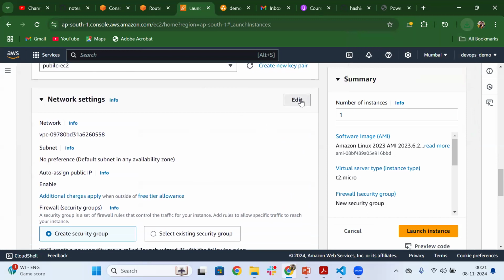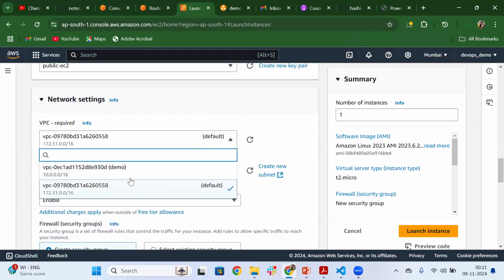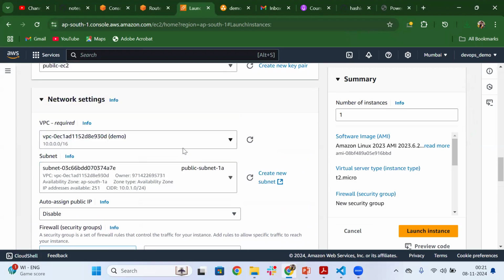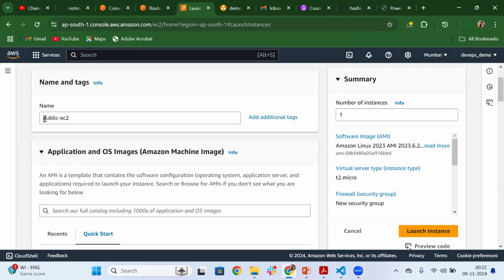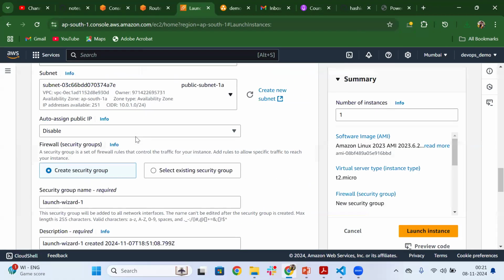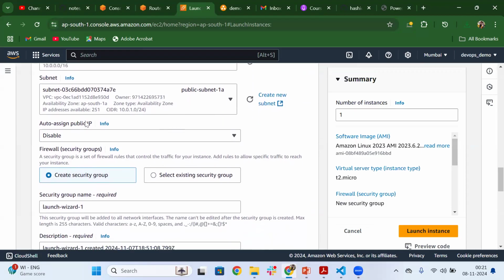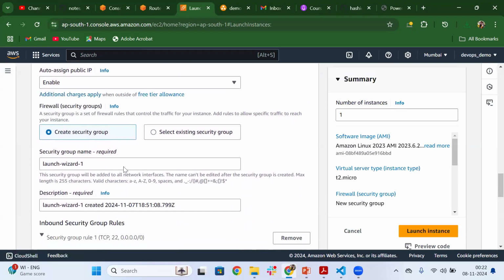Okay, then in the networking, I will be selecting the demo VPC that we have created, and the subnet will be the public one because I'm creating the public EC2 machine, correct? So I'll be selecting the public subnet, so that it will have access to the internet. And the auto-assign public IP, we will set as enable, so that the EC2 instance will have a public IP address allocated to it.